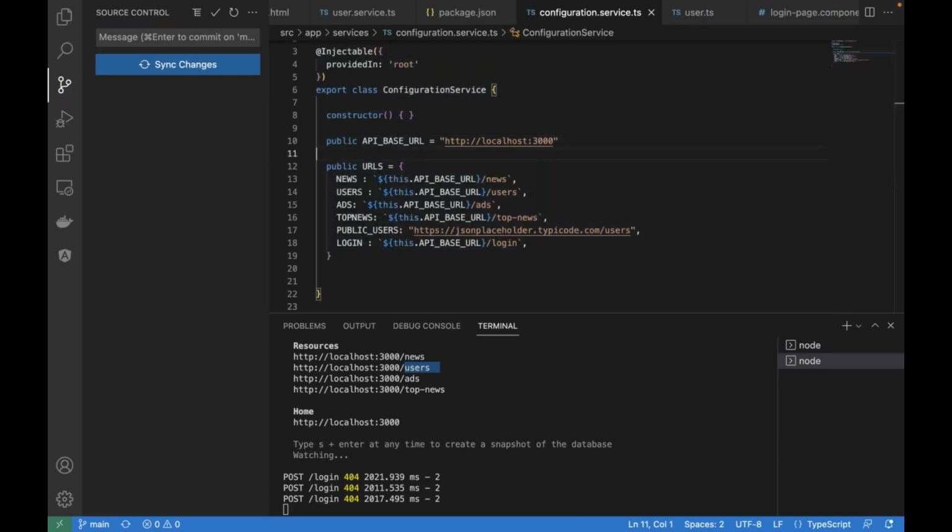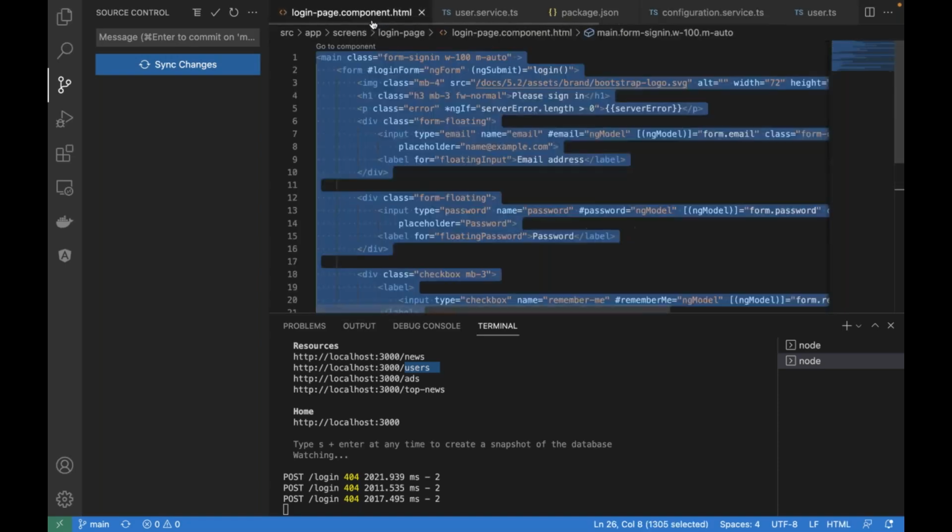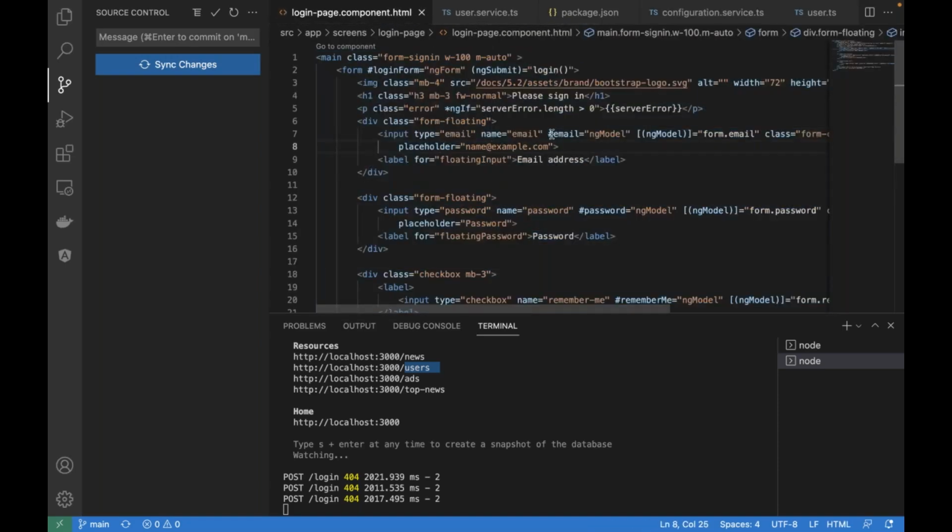Okay, so let's go through the questions which I got. The first one is why do we need email in the template? That is this hash email. I haven't covered the use case of it. We'll cover that at the last. That's not something we need for validation. We'll cover that at the last.